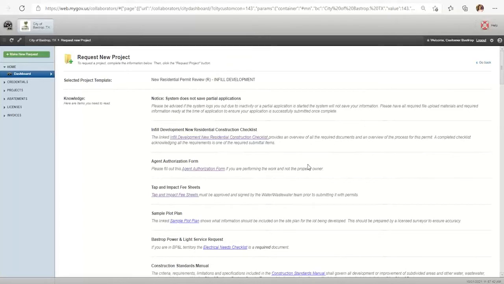The first thing you'll notice whenever you get to any permit in MyGov are knowledge items at the top of the permit. This is where we take the opportunity to furnish you with any relevant links, any documents that might be needed for your permit submittal, or to communicate important information such as a notice that the system does not save partial applications. So you'll want to be sure that you have all your documents completed and on hand whenever you're applying for your permit.